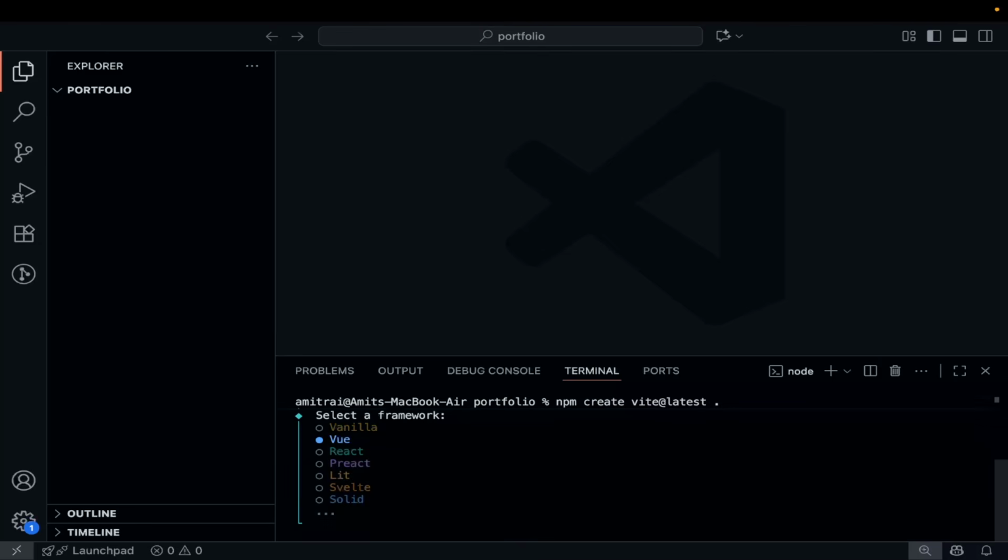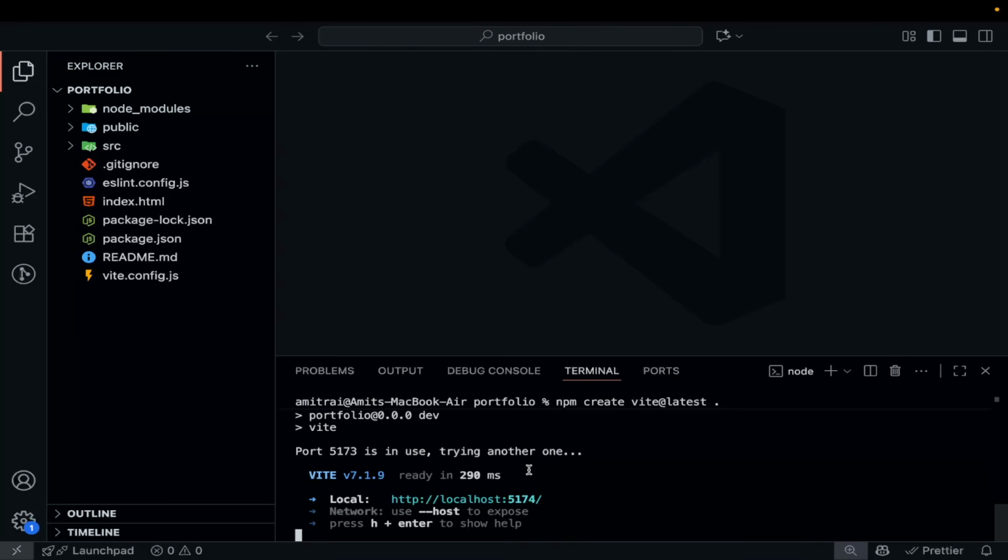Then we will choose React, press enter, and we are going to go with JavaScript. For this option we are going to select no, and then install with npm and start now. Now we have created the Vite project successfully and our project is running on localhost 5174 port.